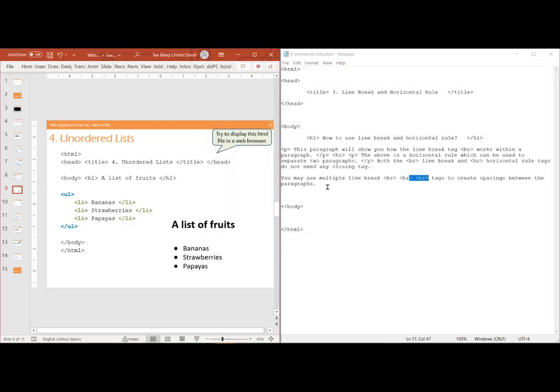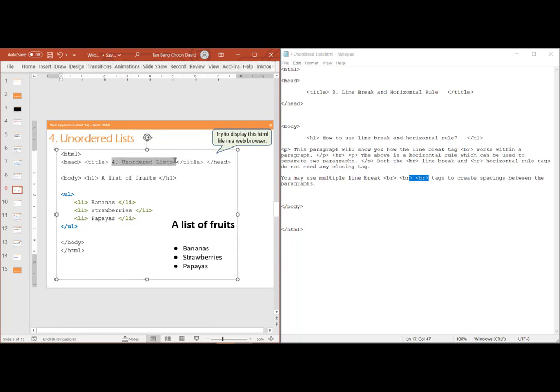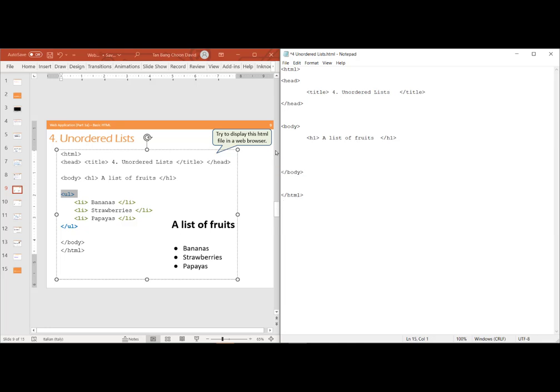Okay, let's change our title to unordered list, and then a header, a list of fruits. For our body contents, we will make use of UL. UL stands for unordered list. So we make use of UL to specify the unordered list.